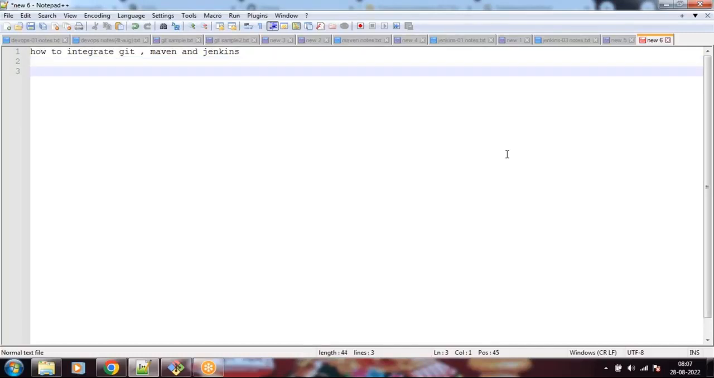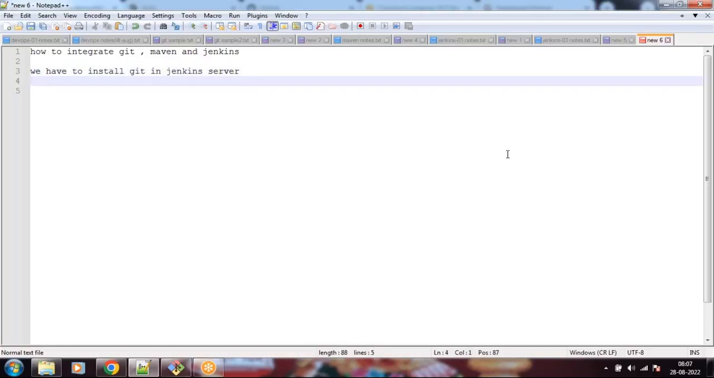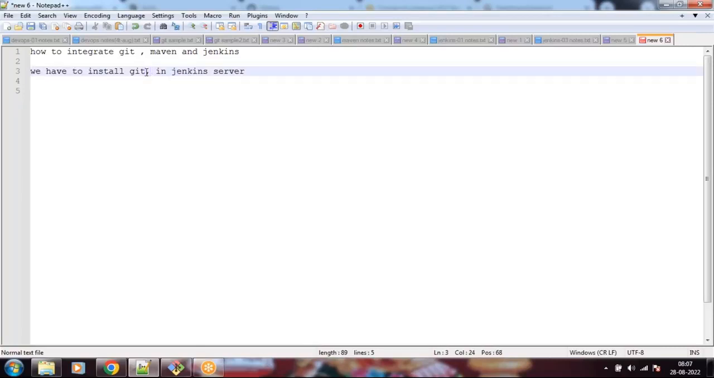For this, the requirements are we have to install Git in the Jenkins server. Okay, Git in Jenkins server. Also, we need to install Maven in the Jenkins server. Okay, Git and Maven in the Jenkins server. So we know how to install Maven.